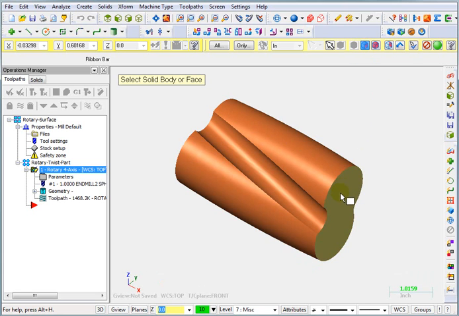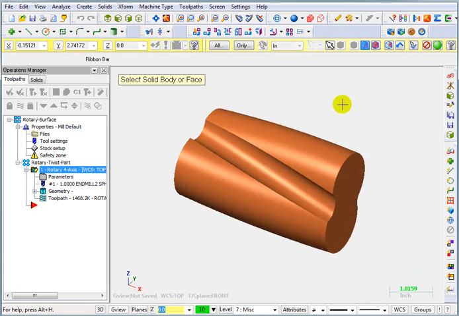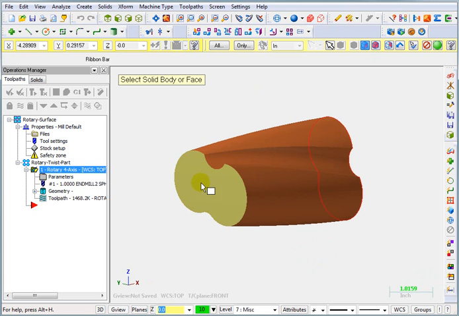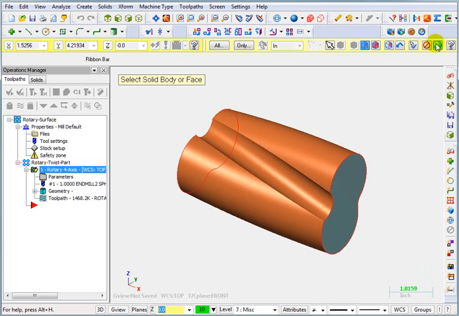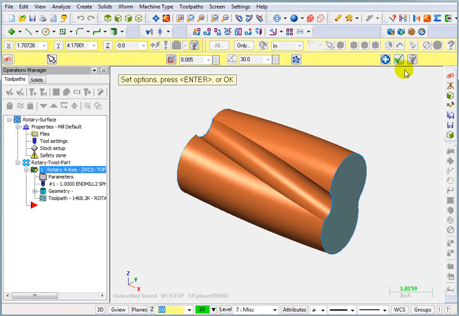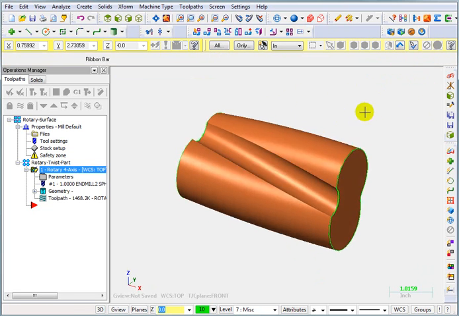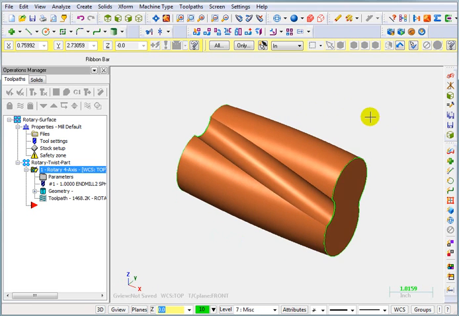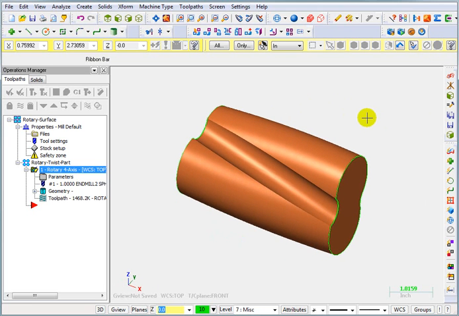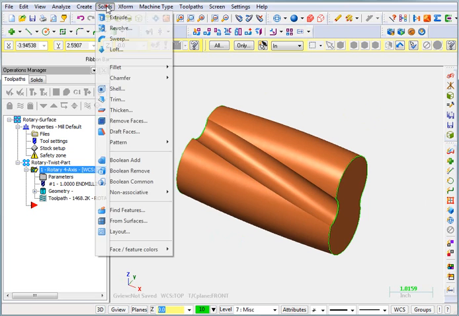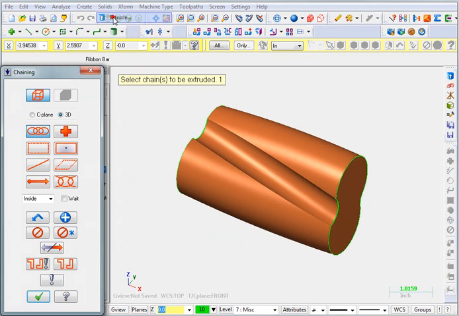And I'm going to pick this face on the front. And I'm going to rotate this around and pick this face on the back. And we'll OK that. So now I have curves on the front and the back. Now I'm going to go to my solids and do an extrude.